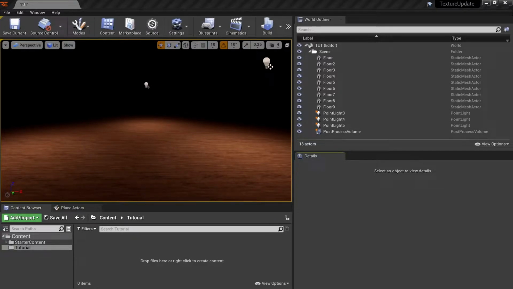Today we are going to take a look at how to change textures from Reality Hub in real time. So let's begin the tutorial.